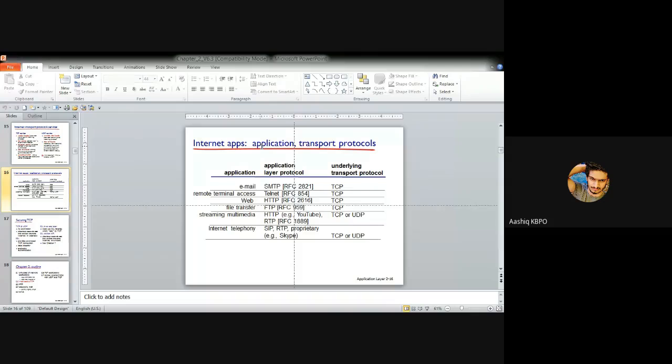That is, the transport layer protocols. You can see this picture, which we discussed last class. Look at the table: application layer protocol and underlying transport protocol. On the left side is the application layer, from which you can get a lot of services. Email services use the SMTP protocol. Remote terminal access uses Telnet, RFC 854. Web page downloading uses HTTP, RFC 2616. File transfer uses the FTP protocol, RFC 959. If you want details about FTP or any other protocol, you have to refer to the particular RFC document.